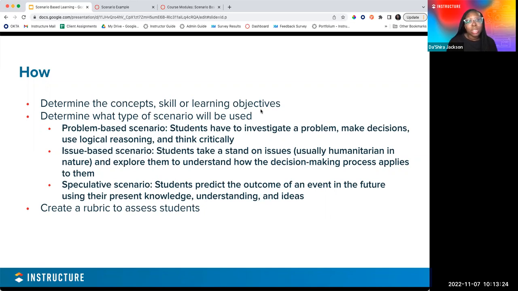Could be an issue-based one where students take a stand on an issue. Sometimes this might be humanitarian in nature and explore them to determine how the decision-making process applies to them. So for an issue-based scenario, I did this in a course that I taught on sustainability and merchandising. The project was basically a semester-long scenario where they're deciding where they see the future of sustainability going, what's going to be their role in it, and what their thoughts are, overall based off of what we learned in that particular coursework.